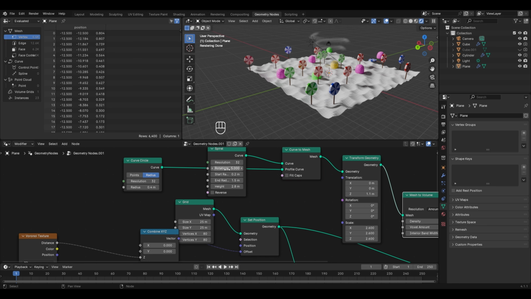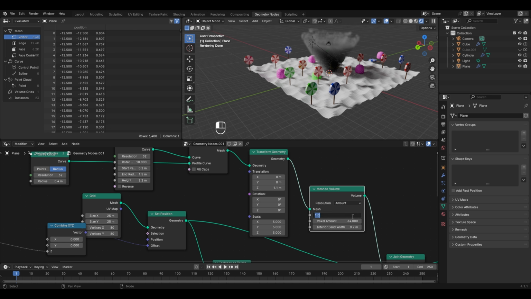So first of all, go to the rotations and increase it to something like 10. So I'll change it to a value of 10. Now let's reduce the height to something like 2 meters. Let's also go to the scale parameter in the transform geometry node and slightly increase it to something close to a value of 3. Then to increase the density of the volume, you can go to the mesh to volume node here and increase the density to something like 2 or 3.